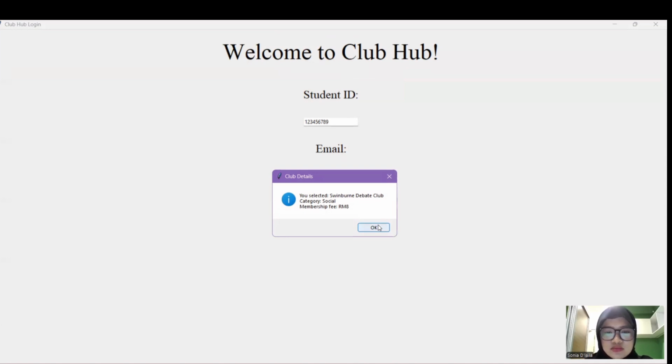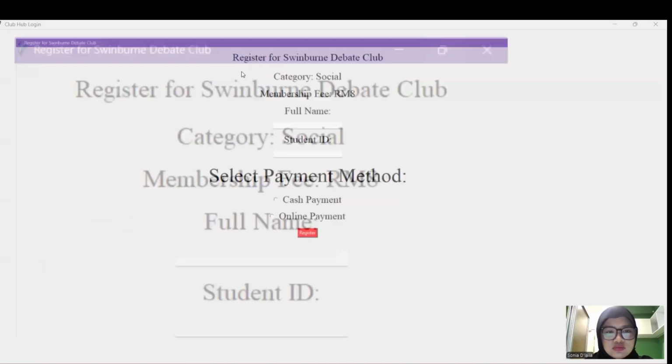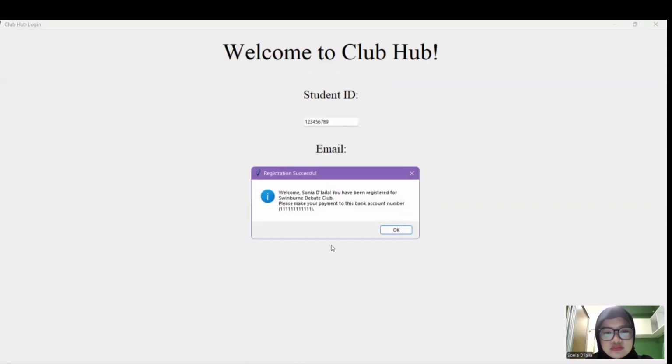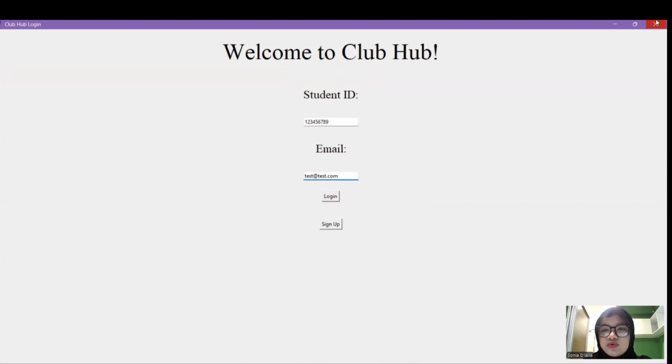The output will be the same, and then we just need to click online payment and then register. They will give you account number. That's how our program will look like.